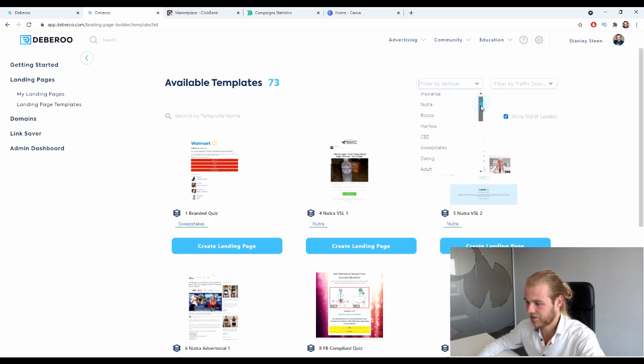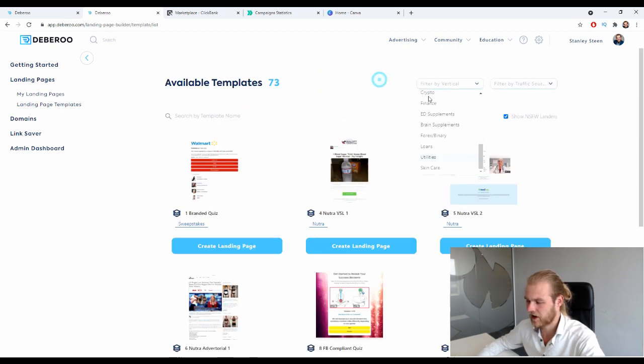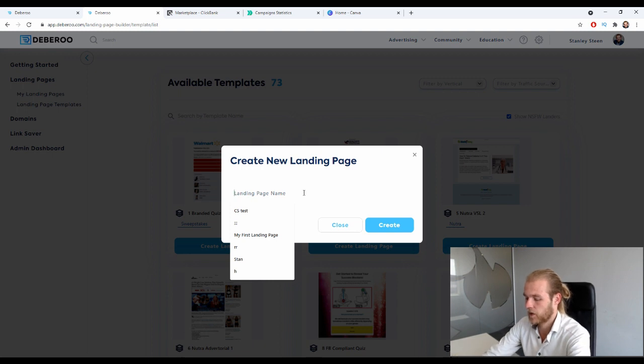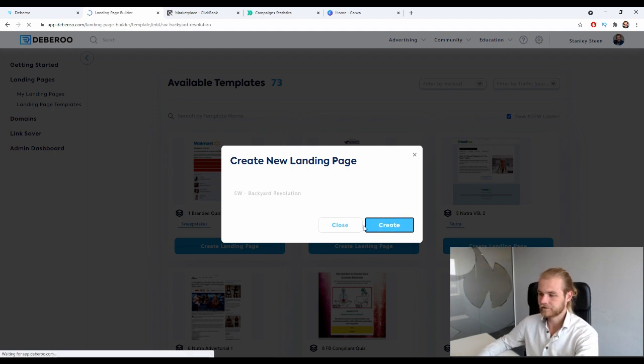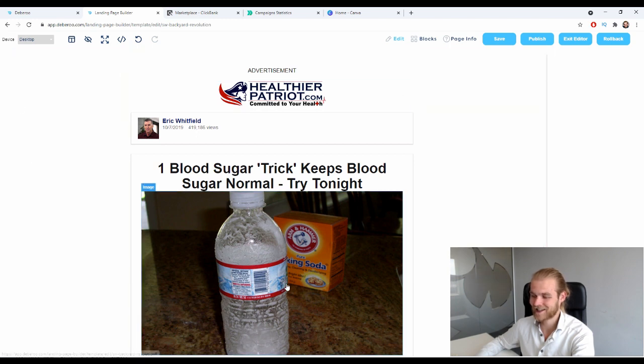But let's filter by vertical and see if we have something like e-commerce utilities. Okay, so not really a solar lander. I believe there are some templates in there specifically for solars, but let's just go with a VSL lander. So we were going to promote in Sweden and we're going to call it Backyard Revolution. There we go, create.